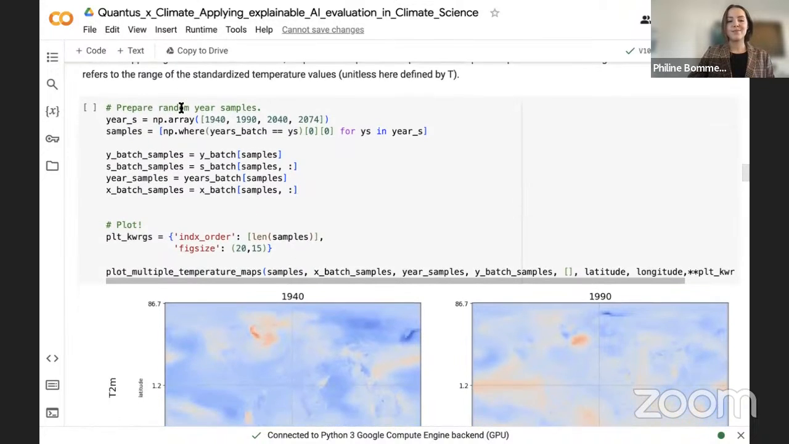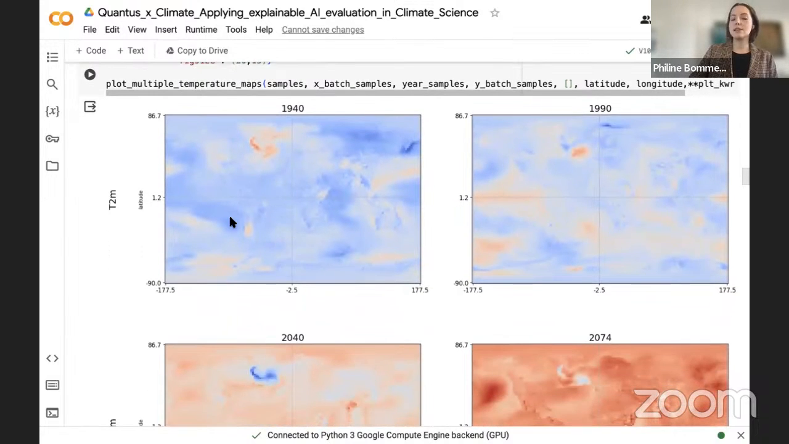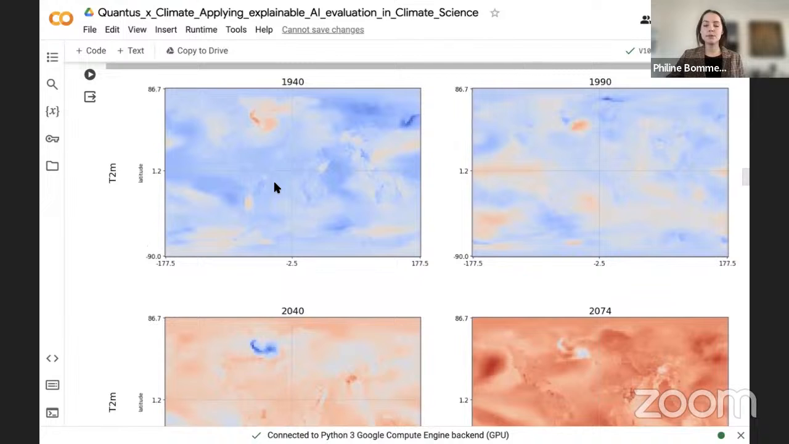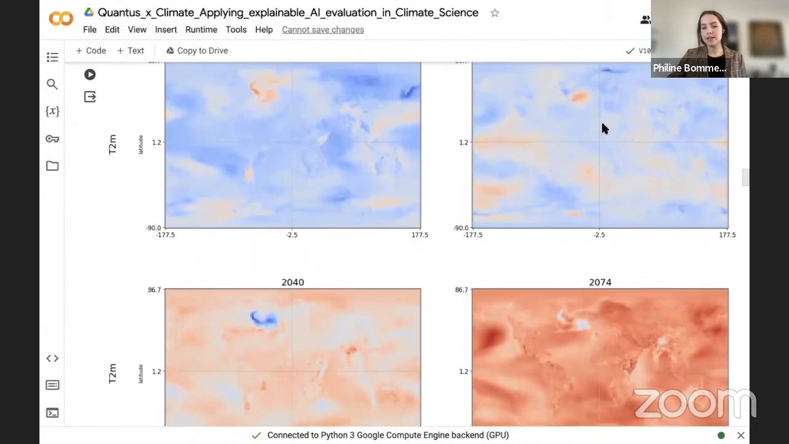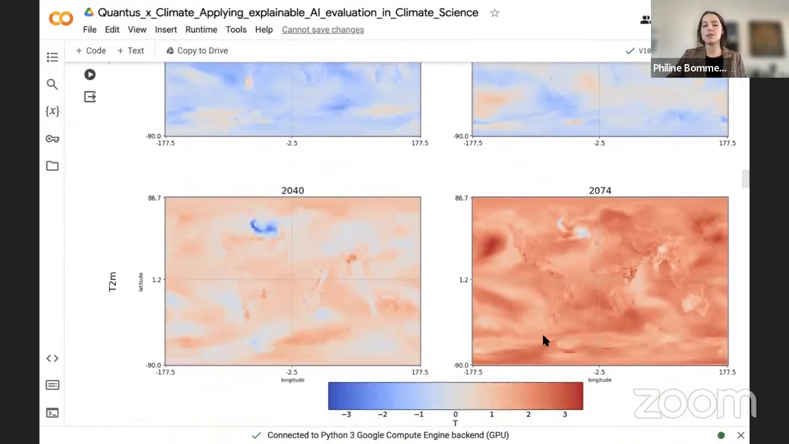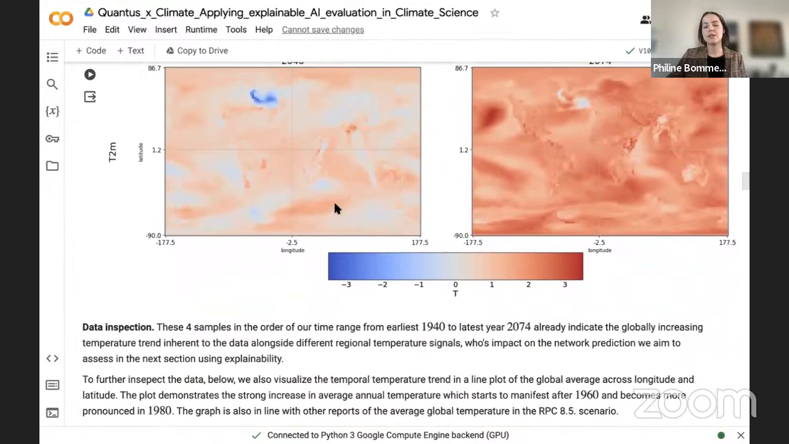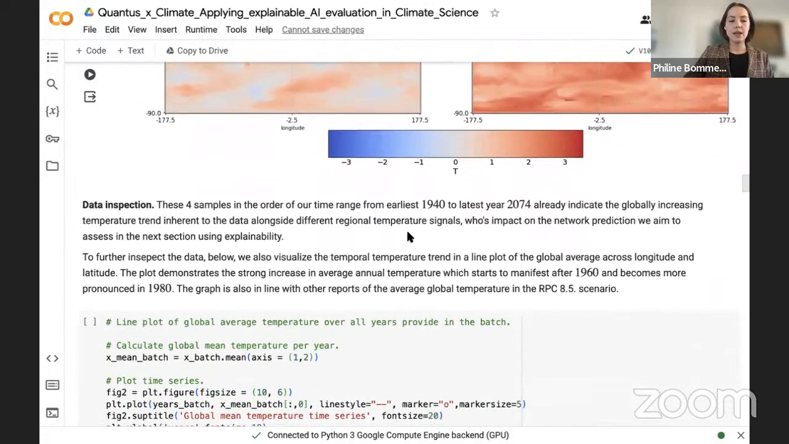First, we look at some data points just to give you a reference. What you see here is actually the yearly 2-meter surface temperature maps for 1940 and 1990. These are just examples to show you how the data looks in 2-dimensional plotting, basically. And here you can already see that it's the full globe, longitude and latitude wise.